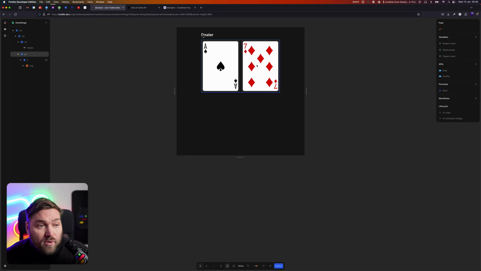Now, if you are a little bit familiar with Blackjack, you know that this is actually already a bit wrong because we don't really want to do that yet. We don't want to show the dealer's cards. We want to wait and do that until later phases.